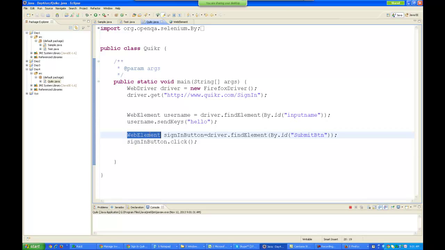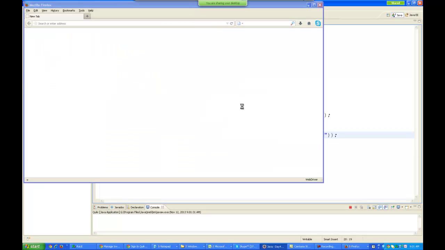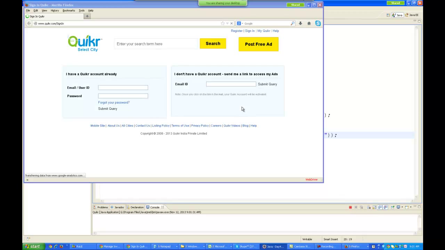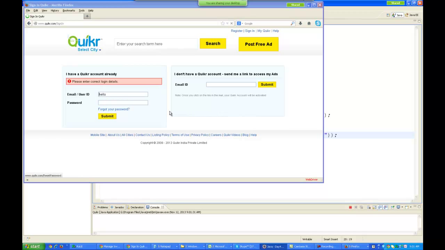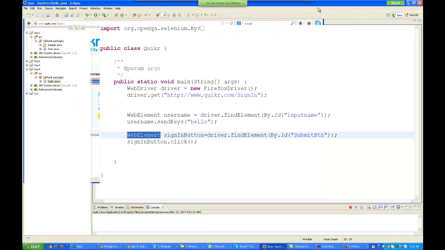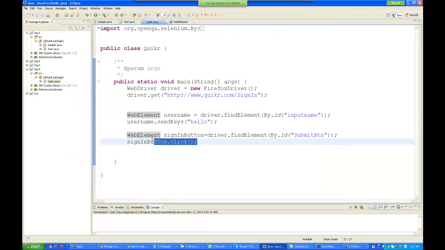So web element is a generic component on the page. It can also be a button, it can also be a text field, it can also be a link. Anything on the web page is categorized under web element. So see, it tries to click and you get the message, enter correct login details. Anyways, let's move forward.